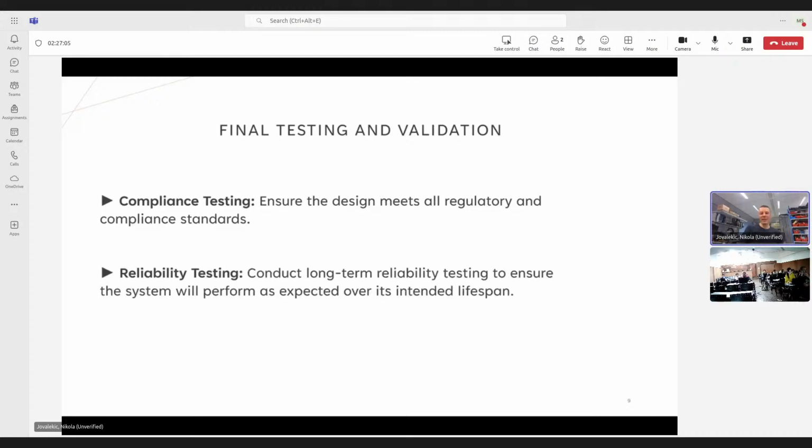There is also reliability testing, so conduct long-term reliability testing to ensure the system will perform as expected over the intended lifespan. So maybe you can perform some tests, they call it accelerated aging. So you will keep the device at a higher temperature than is needed, and perform the set of tests.